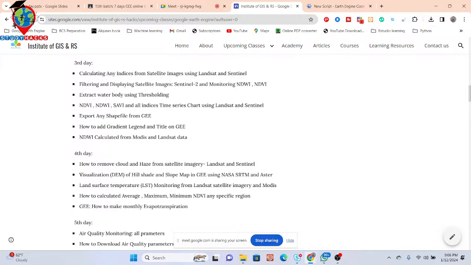We talk about DEM data, how we can easily use DEM data for different types of terrain analysis such as slope, and also aspect. We can use this DEM to create hillshade map, slope map, and aspect map using the Google Earth Engine platform. We also talk about land surface temperature monitoring, mainly using Landsat as well as MODIS. With both satellite images, we see how to easily make the LST map, or land surface temperature.